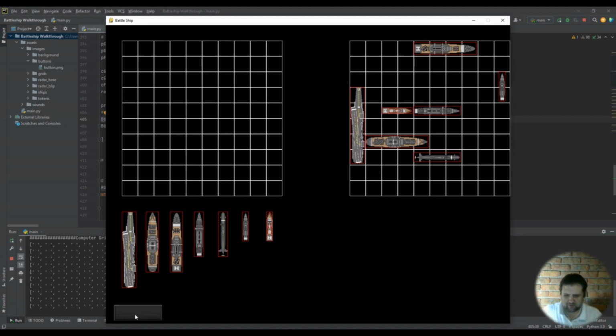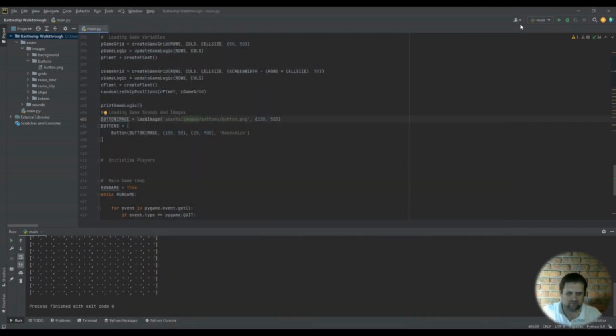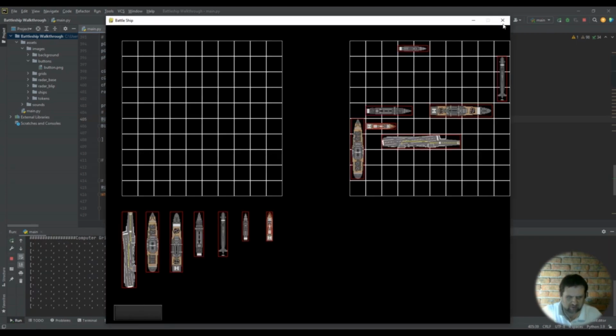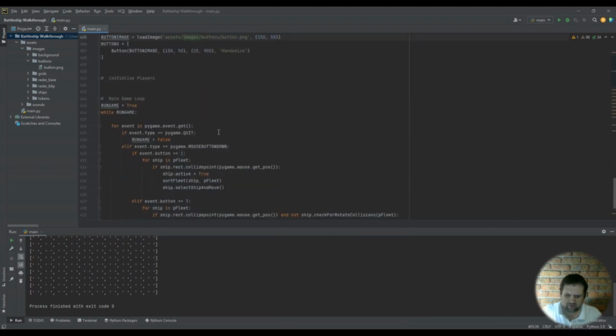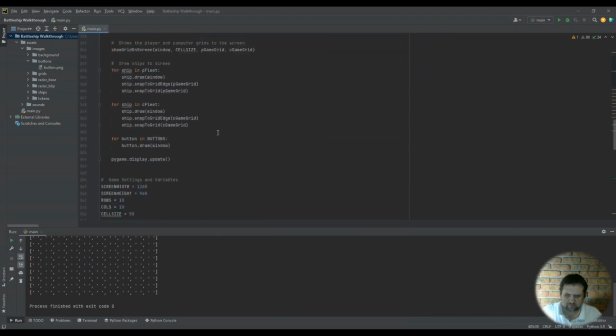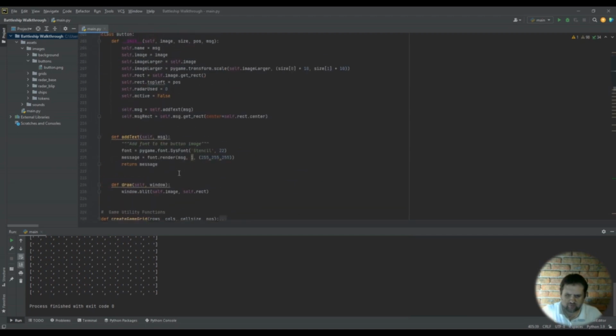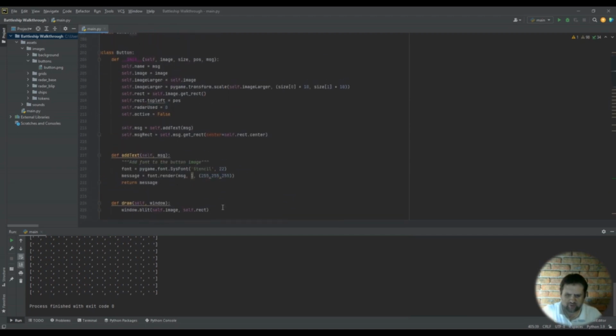Obviously, as I mentioned, there's no functionality. I can click on it as much as I want, nothing's going to happen. Great. Why did the randomize word not appear? Look at that. What's up with that? Draw, self.image. Correct.